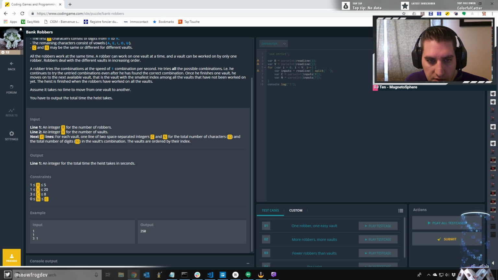The next V lines, so the next amount of vaults lines. For each vault, one line of 2 space separated integers, C and N, for the total number of characters, C, and the total number of digits, N, in the vault's combination. The vaults are ordered by their index.